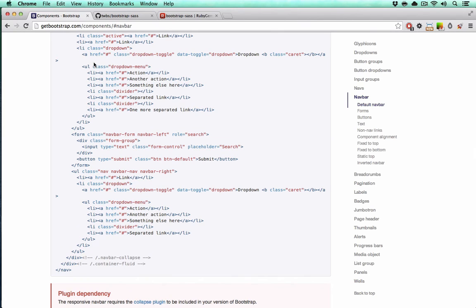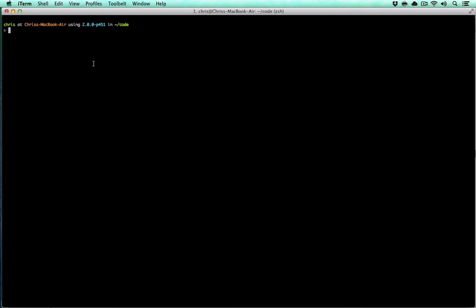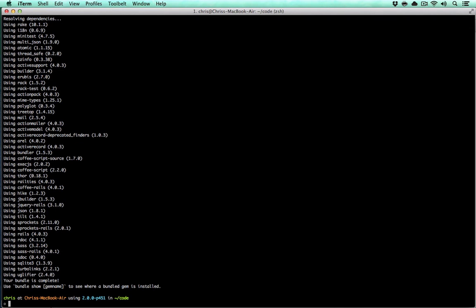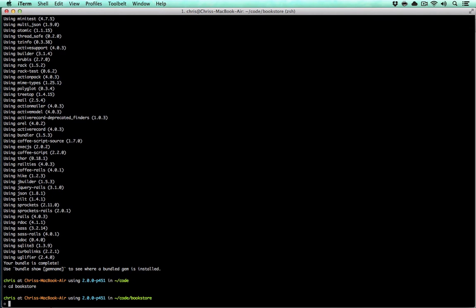So let's hop over to the terminal and create a new Rails application. So I'm going to create a bookstore application and we will integrate Bootstrap into this. So now let's go into the bookstore, and before we do anything, let's set up a page so that we have a home page to look at and we can tell if it's going to be using Bootstrap or not. So normally, there's no CSS, so we'll be able to tell pretty easily whether or not it's working.